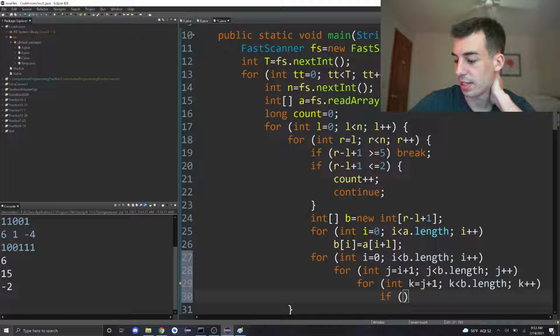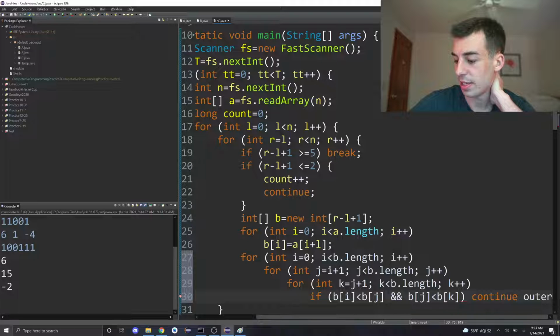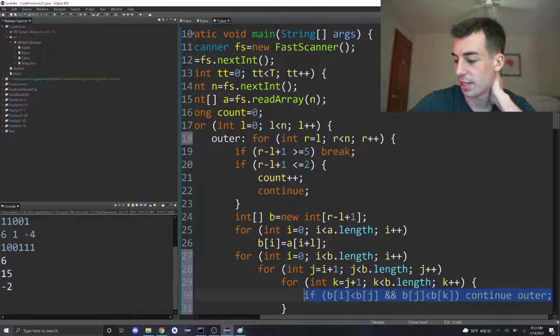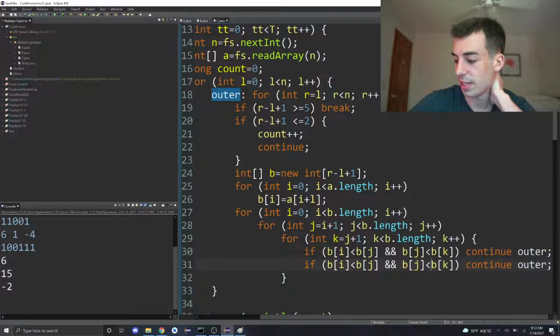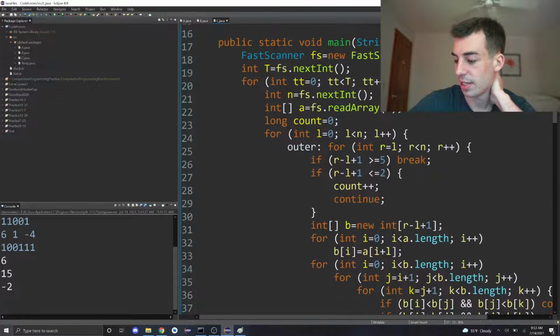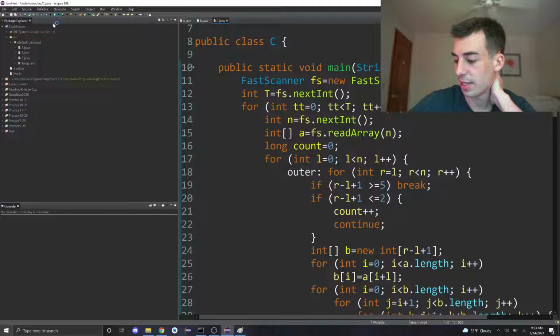Then if b at i is less than b at j, and b at j is less than b at k, then continue outer. We'll call this outer. Or, I guess we'll just do this twice. Or it's in the reverse order, continue outer. Otherwise, count plus plus, and then print count at the end. Looks good. All right, let's run that.